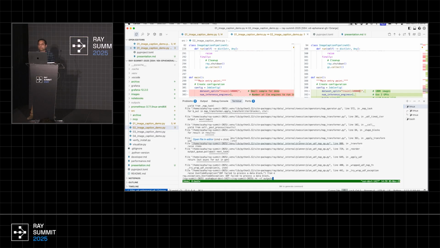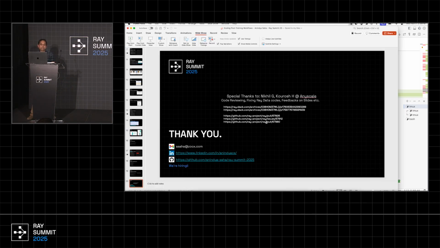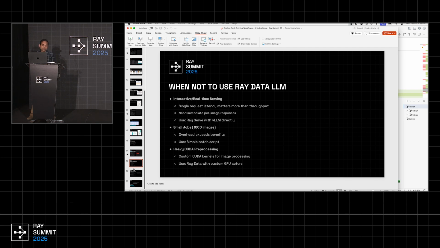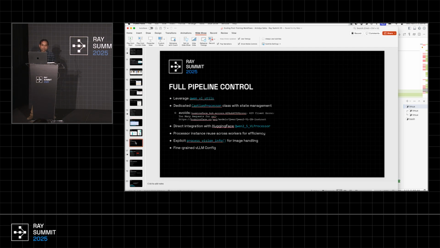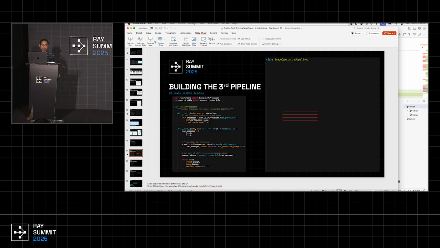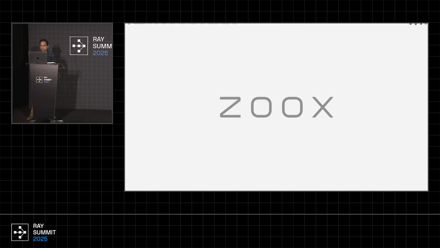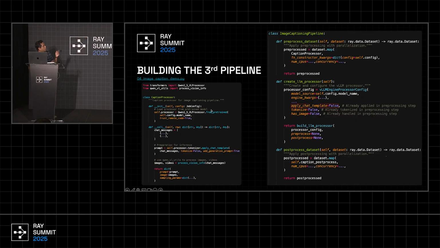The question was, why did we have pipeline 3? What's the key benefit? Let's open pipeline 3. The key benefit here is that we are using a processor called the Qwen 2.5 VL processor. It's from the Qwen team themselves. It is optimized and very particular for the Qwen 2.5 VL model.